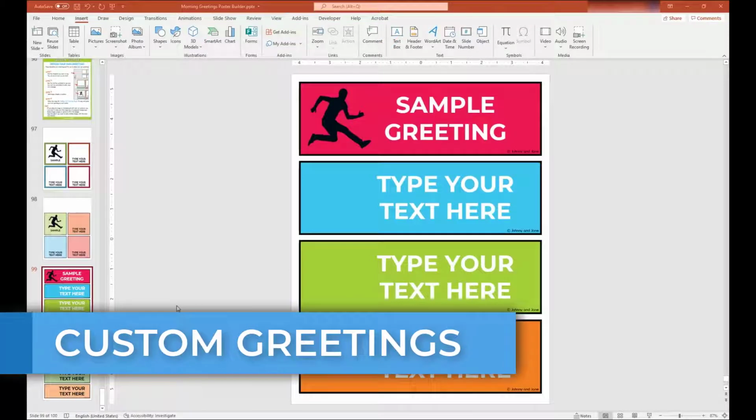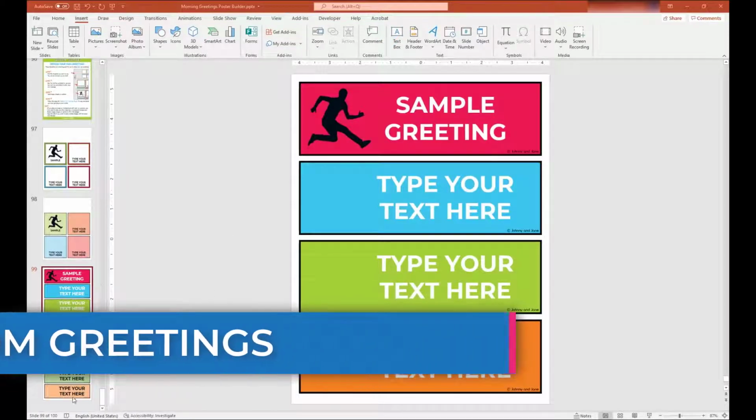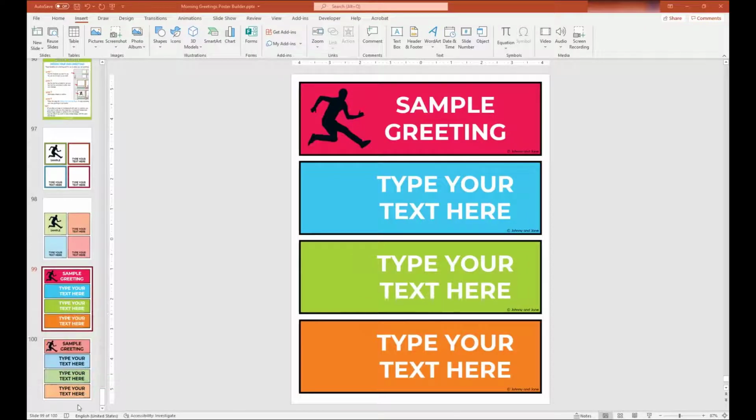So let's say I want to make my own custom greeting. I will go ahead to the bottom, pick the template that you're using, whether it's the squares or the bars. In this case, I will use the orange bright bar. You can leave it as it is without a picture, or you can add your own picture.